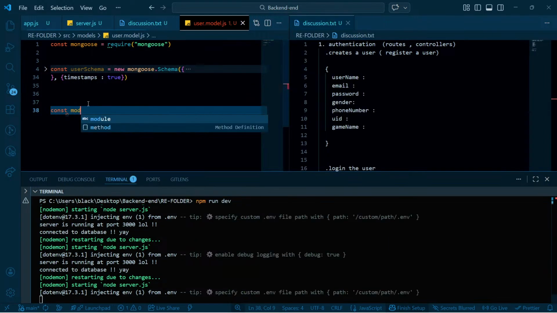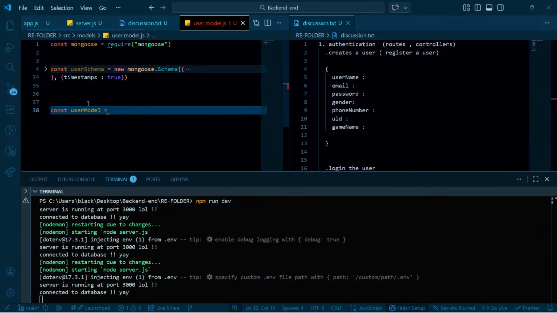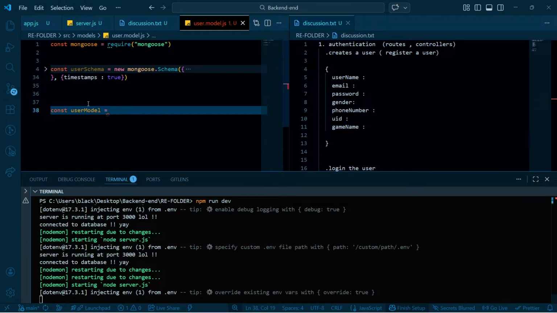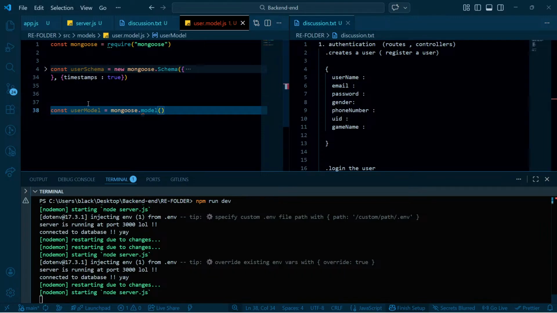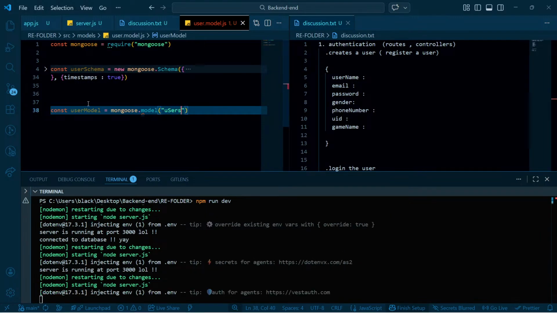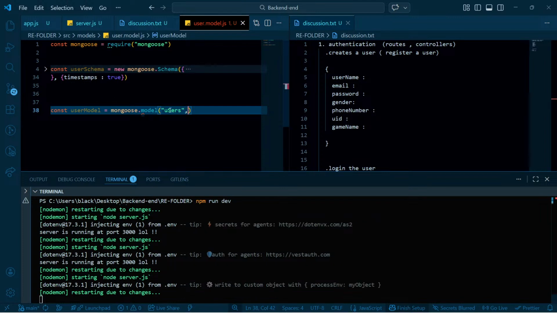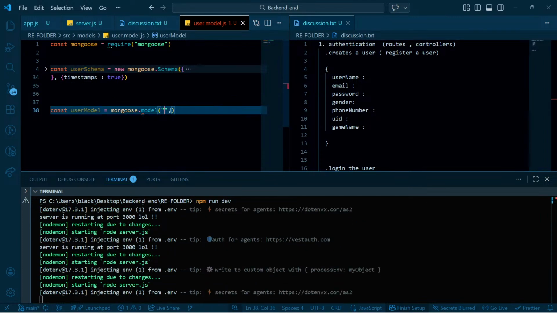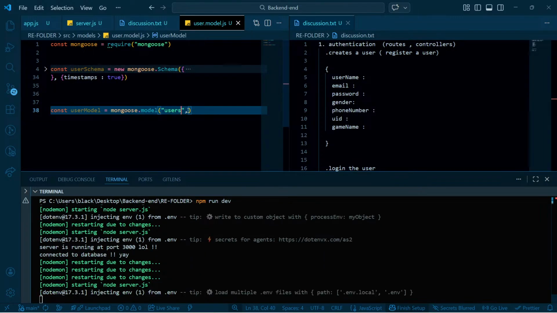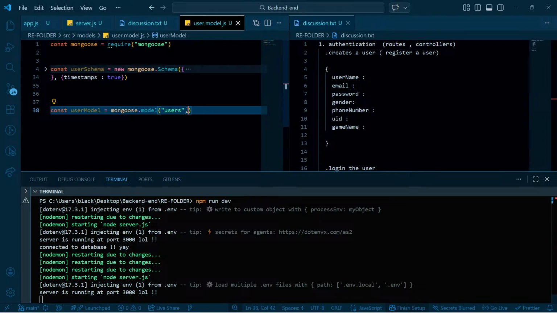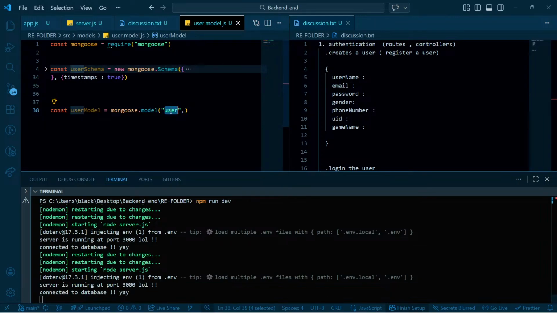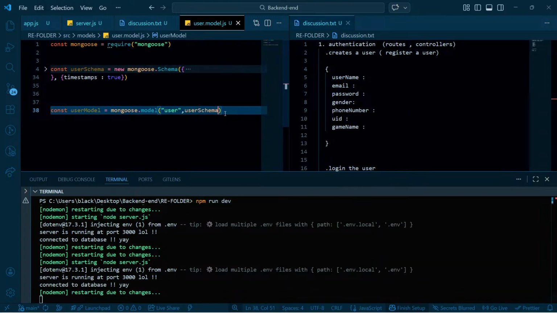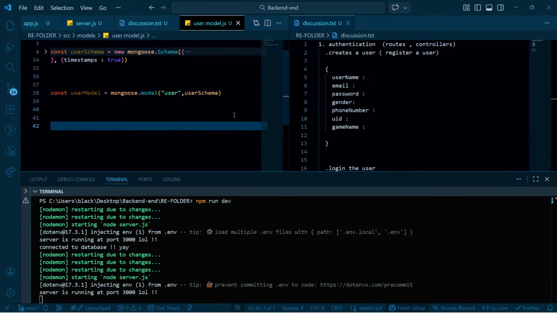Const user model is equal to mongoose.model. Okay, so how to create model? I'm just gonna write users. No matter what I write over here, it's not a good practice, but also users. Even if I write user here, in our database it will go in lowercase and plural form. We are gonna create this model using user schema. So we have finally created our model.